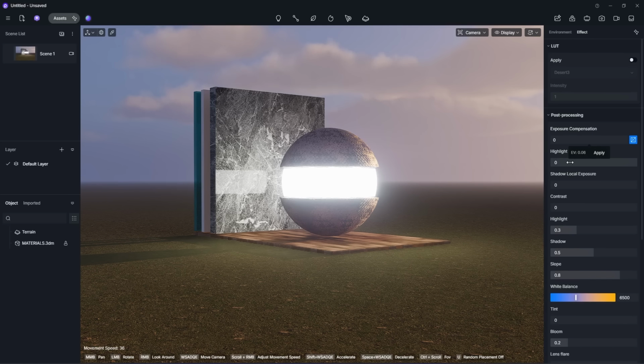Next, we have Highlight Local Exposure. This option only affects the brightest areas of the image. If some parts are overexposed and their details are lost, lowering this value can help bring back details in those areas. The next option is Shadow Local Exposure. This works in the opposite way and affects the darker areas of the image. If your shadows are too dark, increasing this value can help reveal more details in those areas.